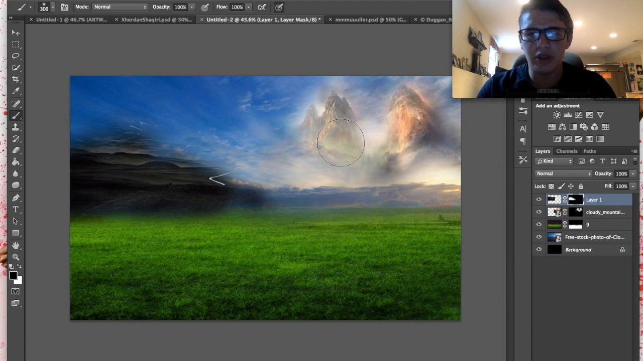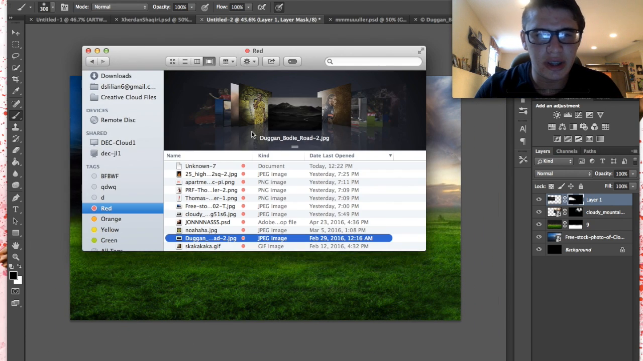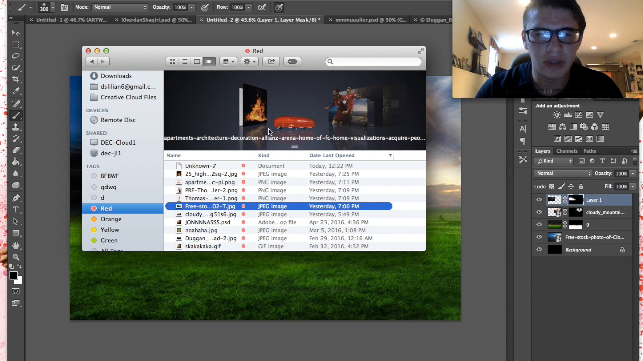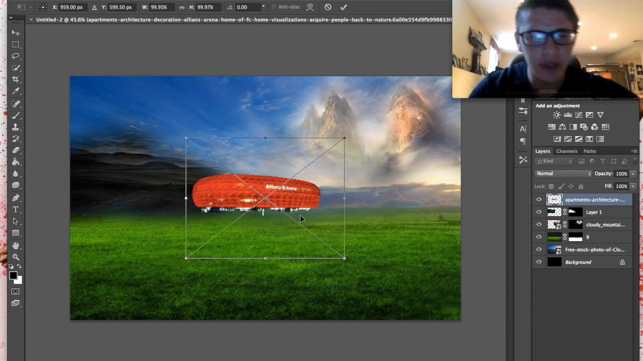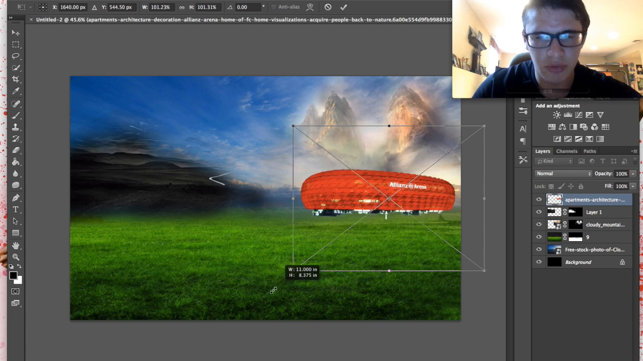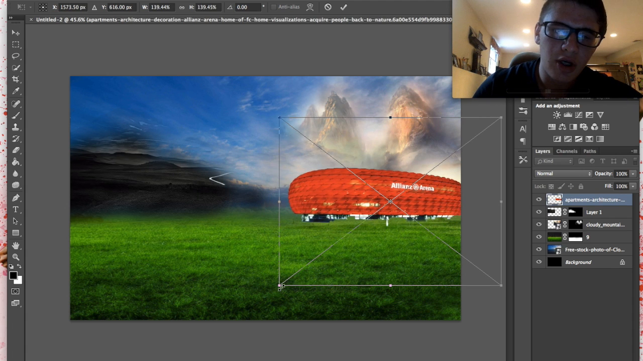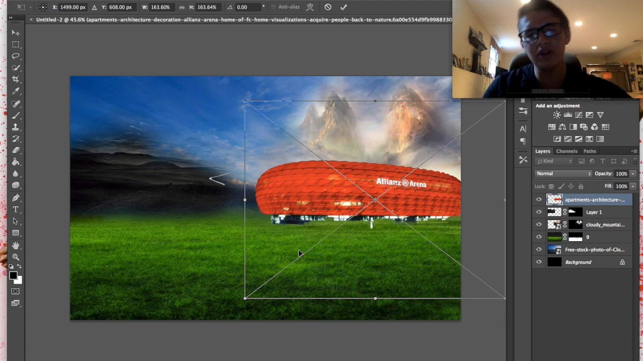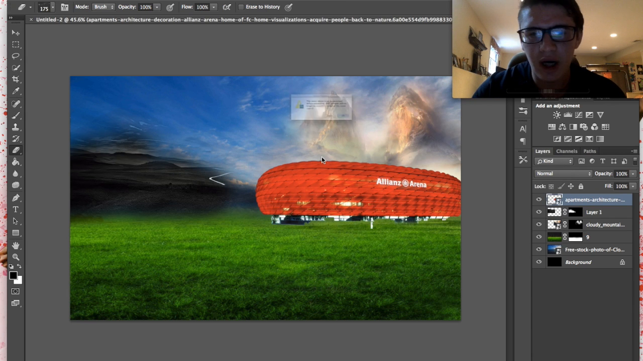Now what we're going to do is we are going to load in the next image, which is going to be our cutout of the Allianz Arena, which is, of course, Bayern Munich's home stadium. So we're just going to put that over here. Now, you may be saying to yourself, well, this looks like kind of a weird design.